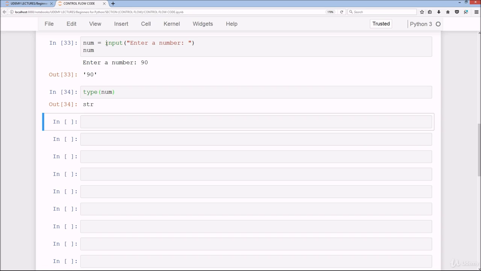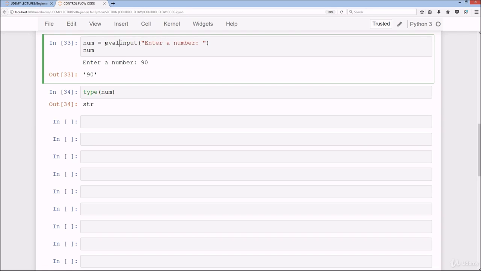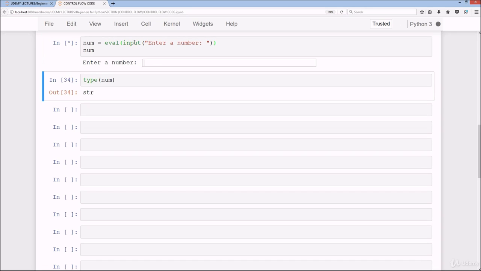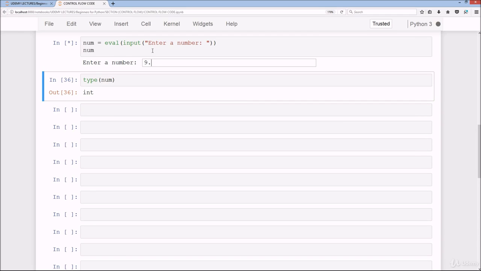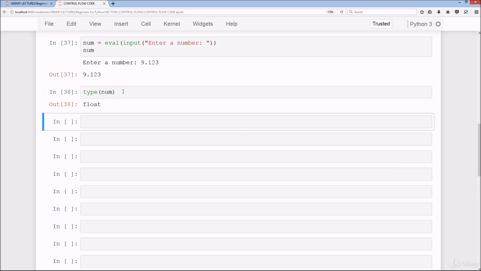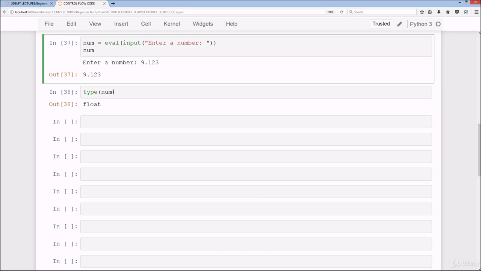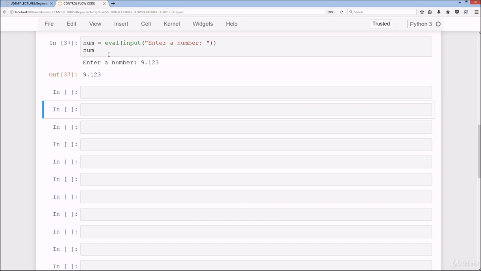And if we want to convert this into an actual integer or a float, then we do eval. Okay, and if I run this again, I put, let's say 100, we get 100, the integer. If I just check that with type, we get int. And we could also do the same thing here for floats. So 9.123, and we check again, and we have a float. Okay, so we're going to be using this for another control flow.